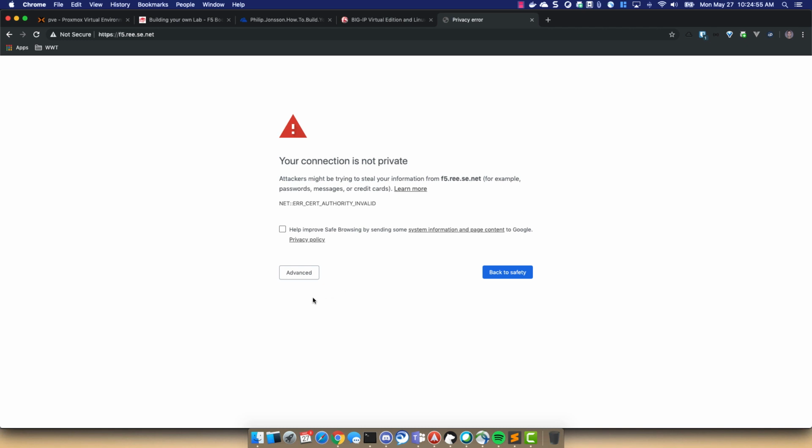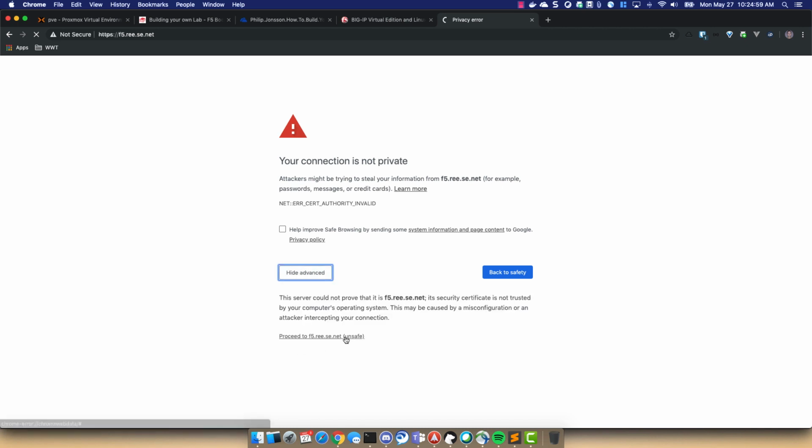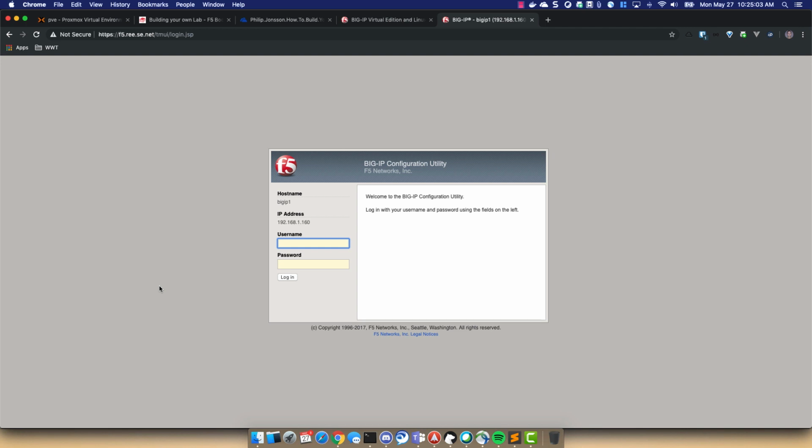You'll be presented with "your connection is not private" because of the self-signed SSL certificate. That's okay, you can go ahead and proceed. And here we'll be presented with our BIG-IP configuration utility UI. To log into the UI, use the default username and password of admin.